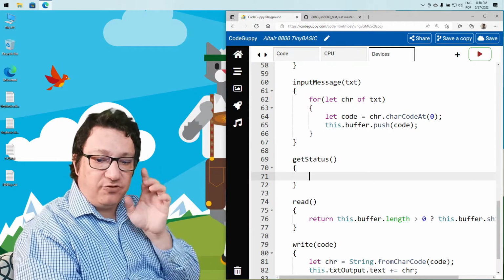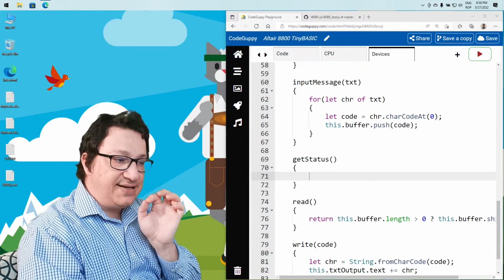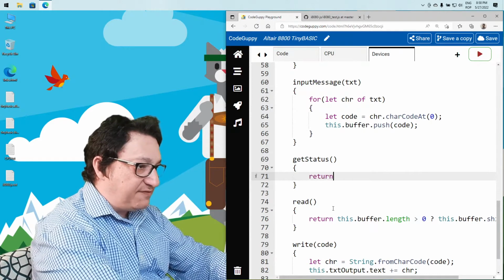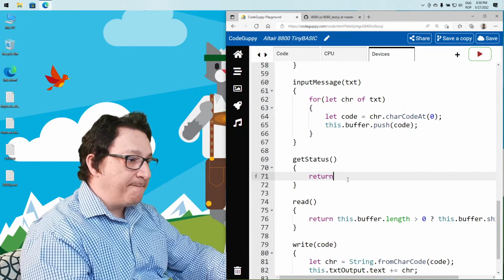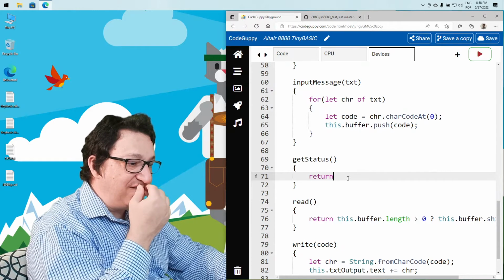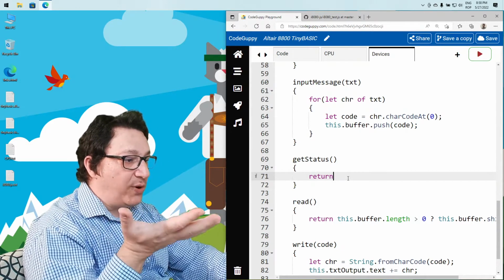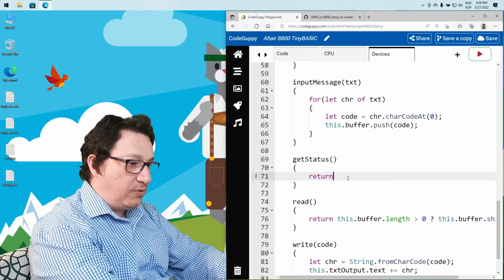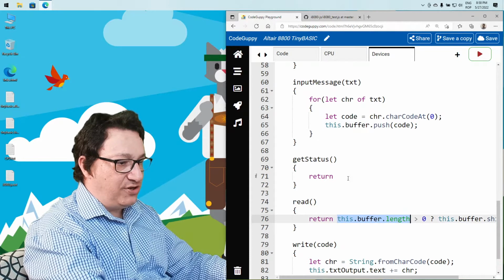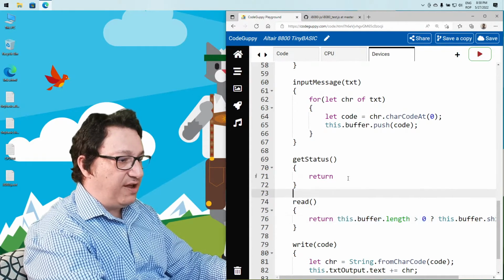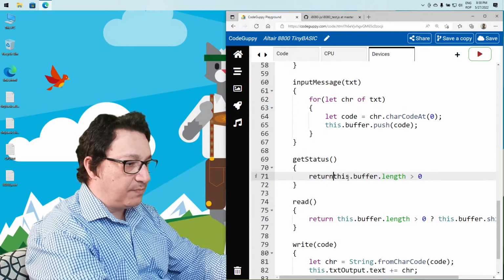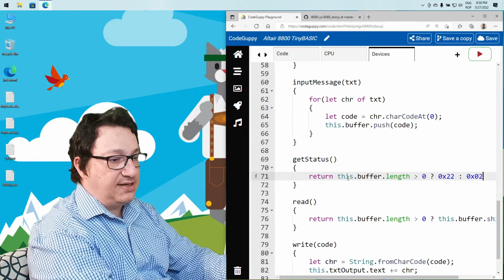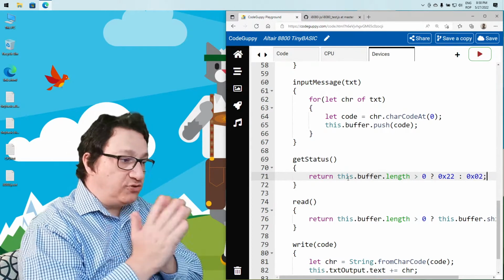And now we have to write the status here. This is the one that I don't have too much information about, but as far as I read from this GitHub repository, if we have data, we can send a 22 character. If we don't have data, we need to send a 2. So we can actually use the same construct here. If we have the data in the buffer, send a 22 in decimal. If not, send a 2. All right, so that should give the status.